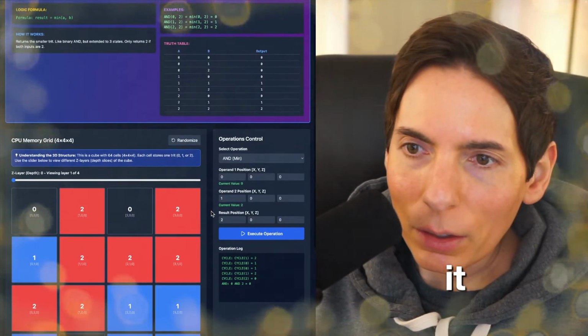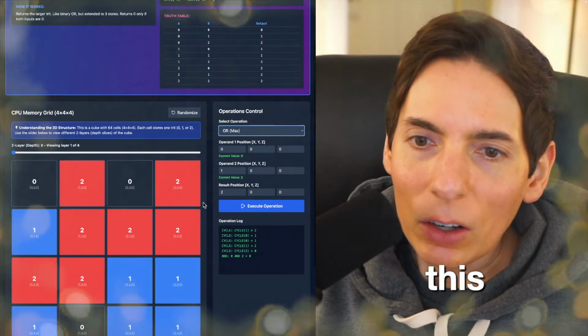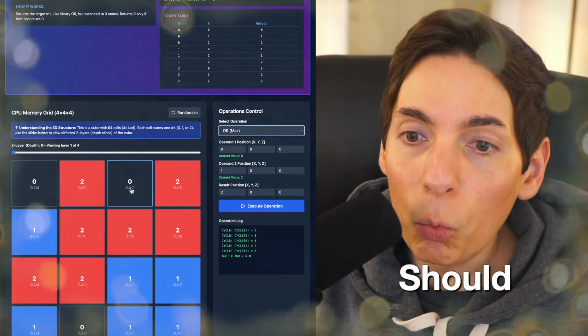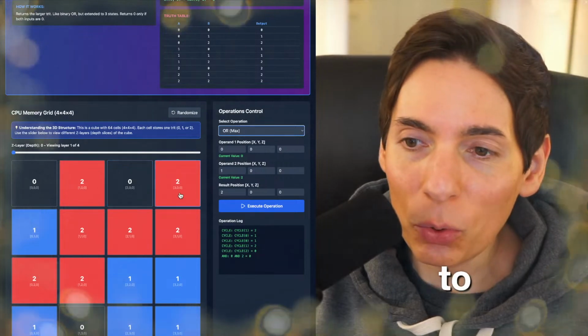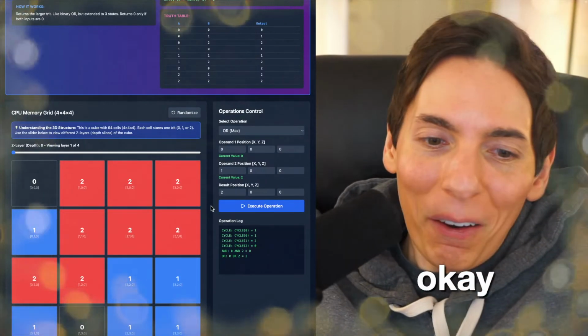Let me do one more. Let's do another one. Let's do an OR. So if I click this, 0 OR 2 should equal 1, right? In the binary world, it'll equal 1. What is it going to be in the tri-state world? I think it's going to be 1, right? Oh, it's also 2. Okay, however that works.